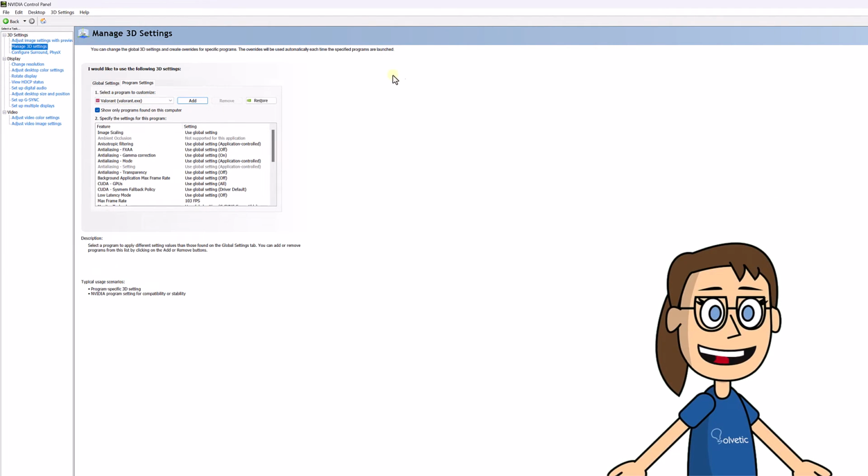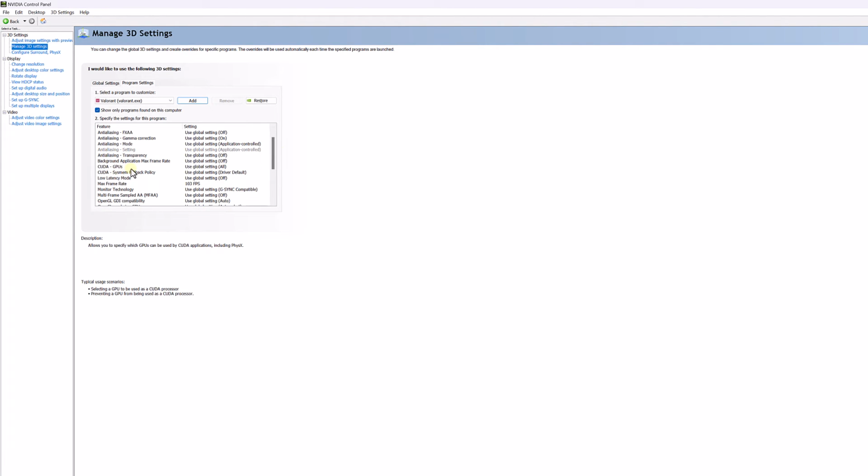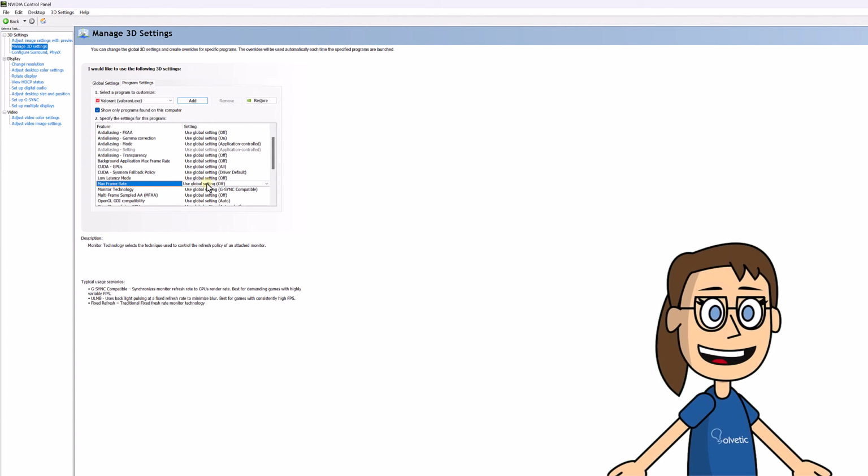Then, in the configuration list, we will click on the maximum frame rate drop-down menu. Finally, we will click on it and we can choose the number of maximum frames for Valorant. Apply the changes to finish.